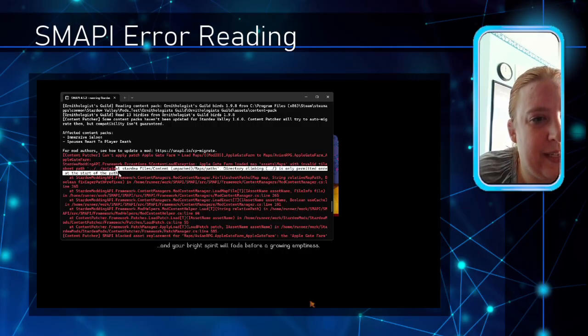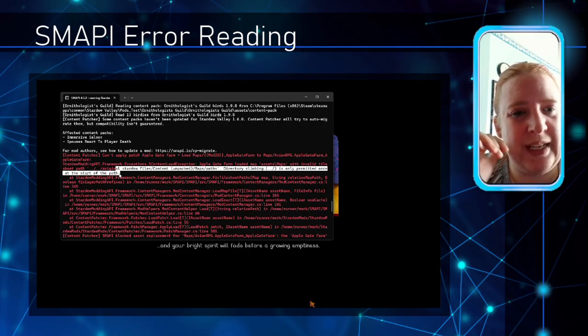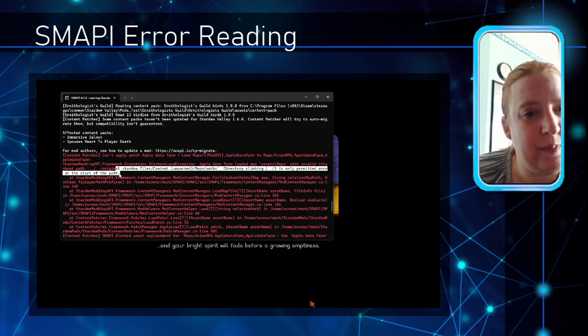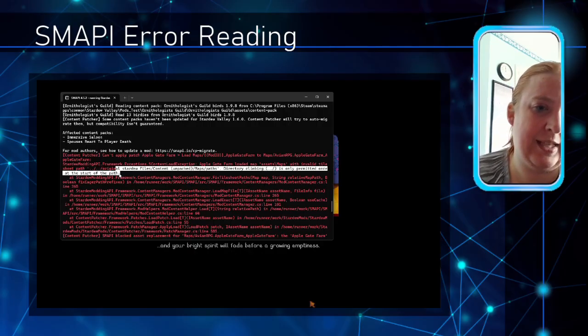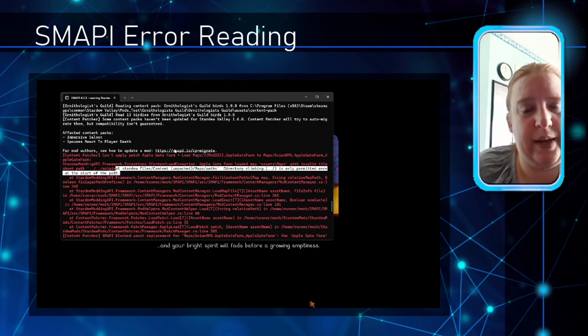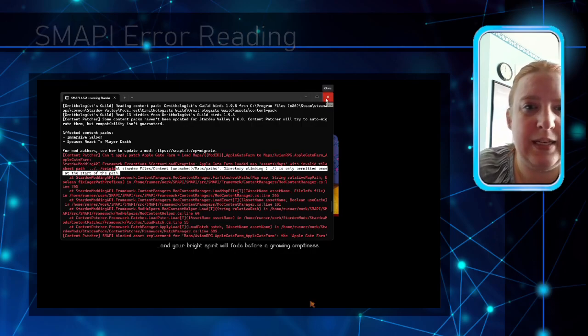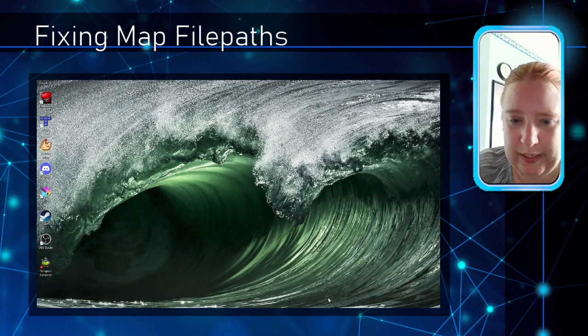This basically tells me that my map is somehow linked to the tile sheet in my computer folder instead of having the clean path that links to the game files. So I'm going to go ahead and exit out of this. I'm going to fix that real quick.